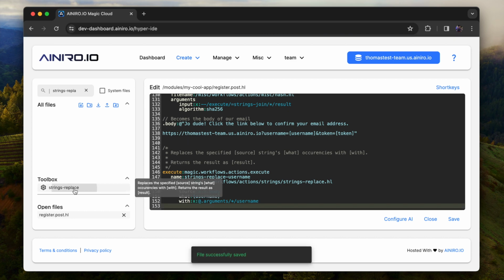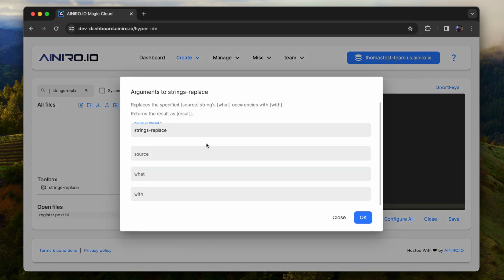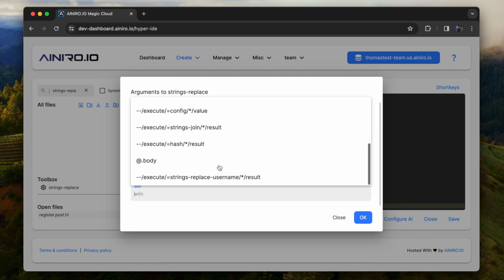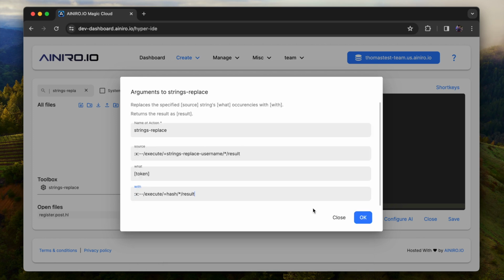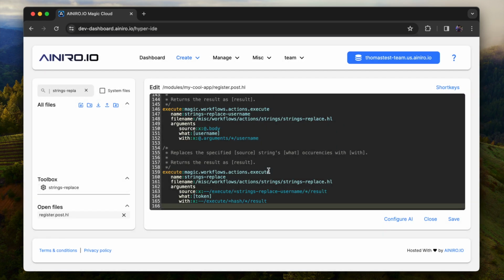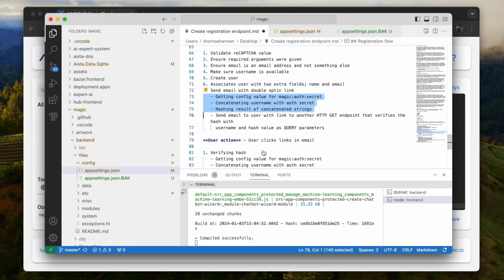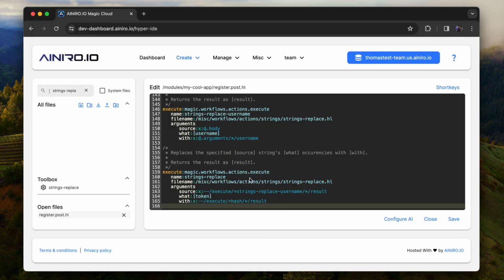Then we want to do another string replace invocation. Now our source is our last string replace. At this point we want to replace token with hash result. Okay. Now what we want to do, we can send the email.